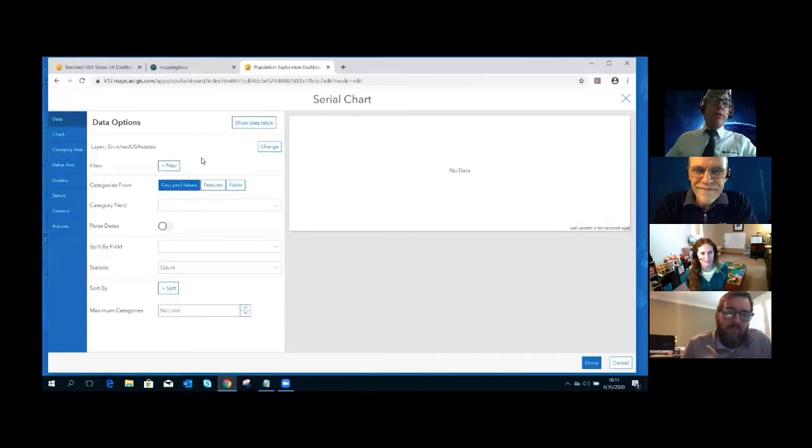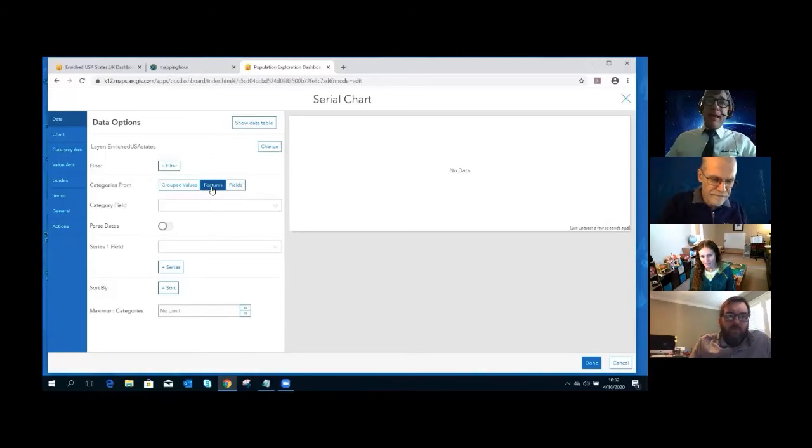The first thing I want to do is look at the data tab on the left side. And in here, the layer is enriched USA states. Great. Remember, filter could be powerful. We're not going to do it now, but if we wanted to filter the data in some way, we could do that here. Categories from, I want features. And the category field I want is abbreviation.